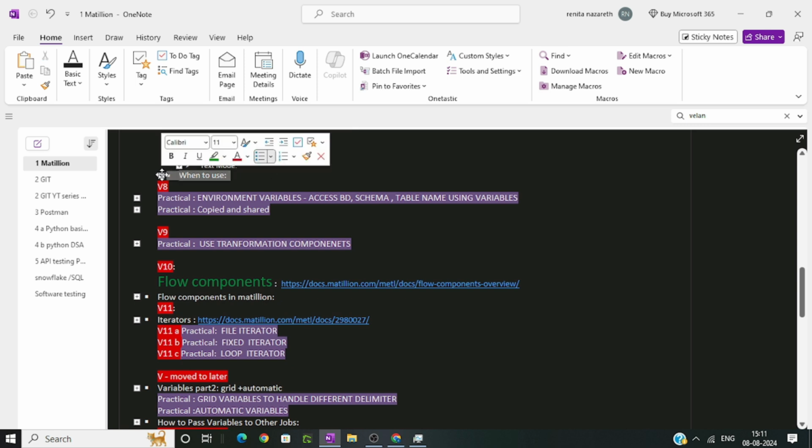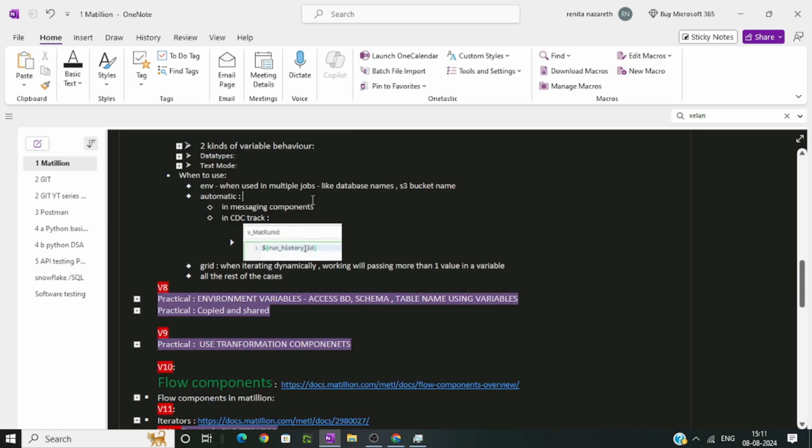Now that you know what kinds of variables there are, when do you use them? Environment variable: when you want to use a variable for multiple jobs, like the database name or the S3 bucket. Automatic variables: when you want, in the messaging components, to send a message that the job is successful or not successful, what the error is, which task didn't run. When you want to send such details, you will obviously need automatic variables.